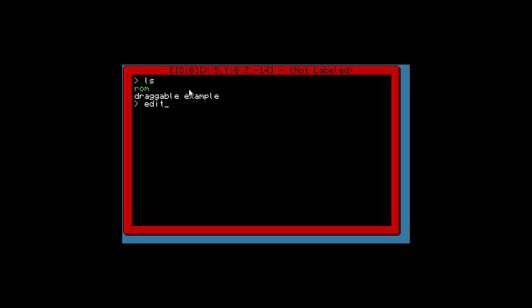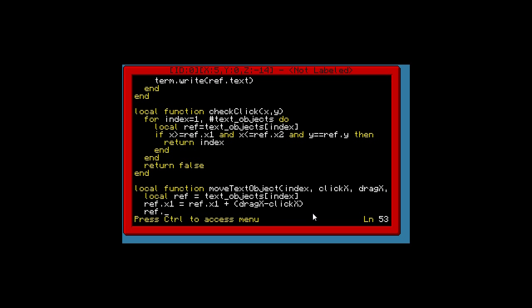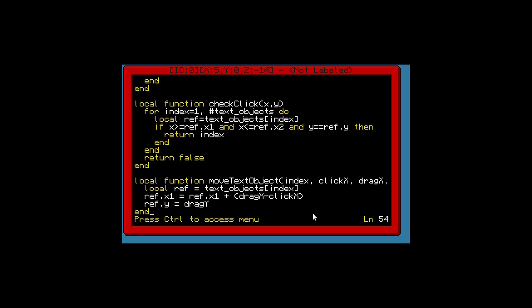So let's edit draggable, and here we go. So that click X is going to be that first place that we click, where we use the check click. So we're going to create our reference first. And we are going to change that X1 to ref.X1 plus drag X minus click X. Okay, so this is the difference here, and it's going to add it on to X1. And if this is a negative value, of course, this will be ref.X1 minus whatever the value is. So now we just need to change the Y to the, let's see here, drag Y. Alrighty, perfect.